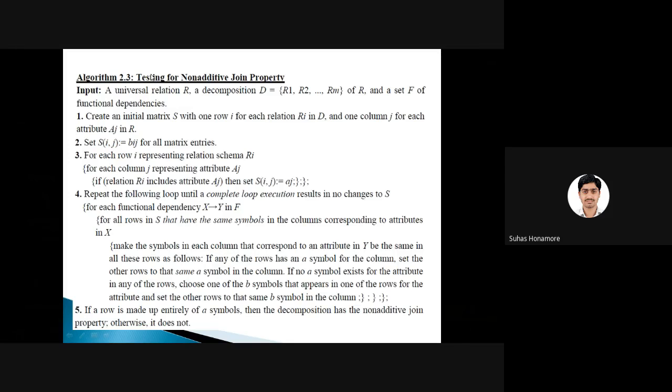Here it is about testing for the non-additive join property. Our intention is to check whether it is non-additive or additive, which you may also call lossless or lossy, whether this property is there or not. For that we want to test it. The input for this algorithm is D, that is the decomposed tables of R, and then the functional dependencies of R. Then what are the steps to achieve this?